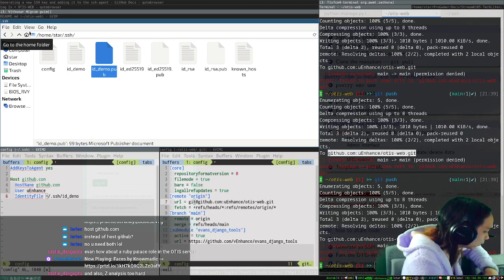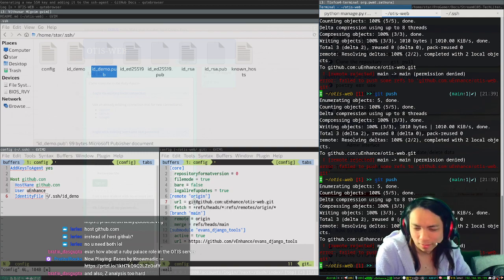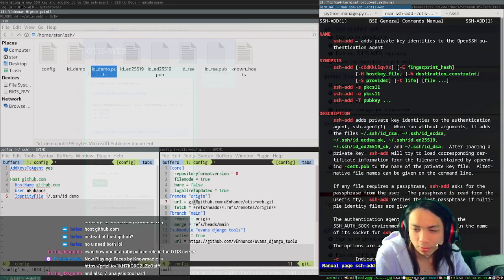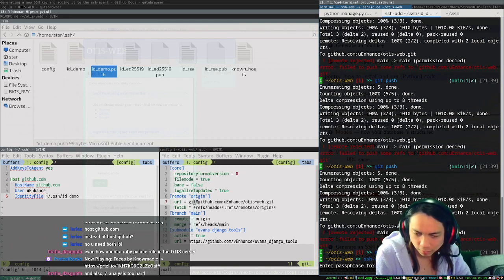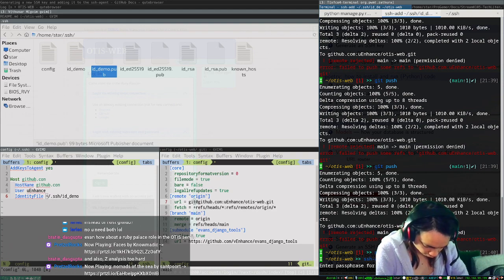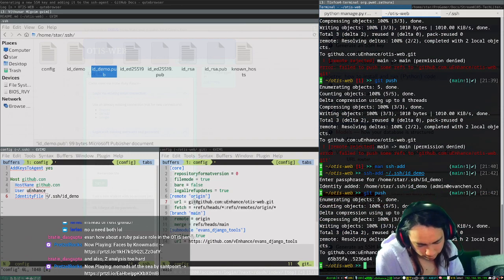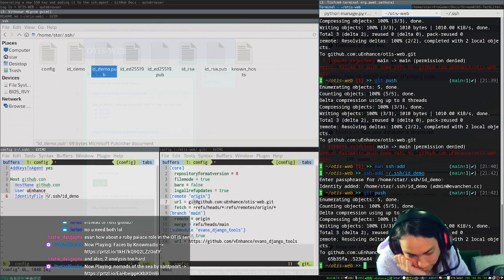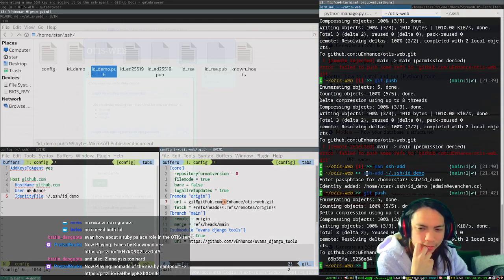Sounds like work. Do I have to run ssh-add? Really? Oh my god, I'm so glad I have to deal with this crap. I guess that's what I get for using... okay. That's the issue, okay. Beautiful. So, okay.